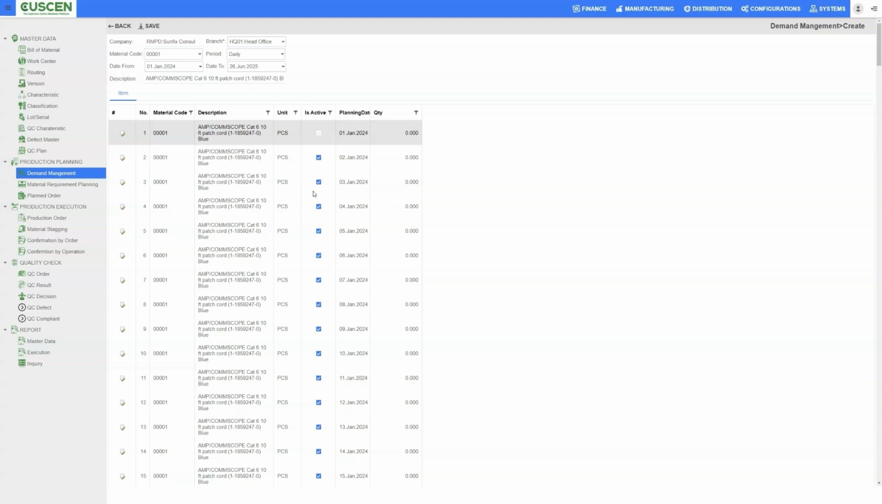We also have the is active checkbox, which is crucial as well. When checked, it means that the particular demand line is active and will be considered in the demand planning and execution. Make sure to activate it for all the times you want to include in your plan, basically.